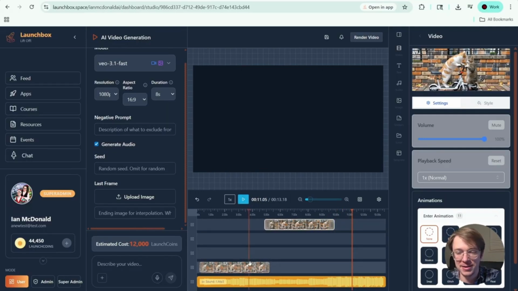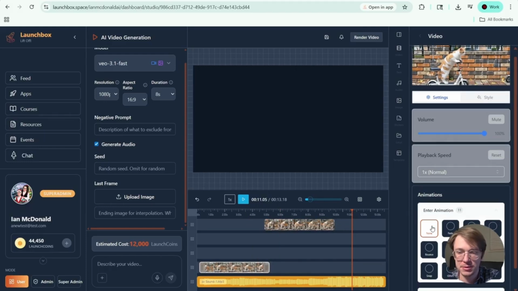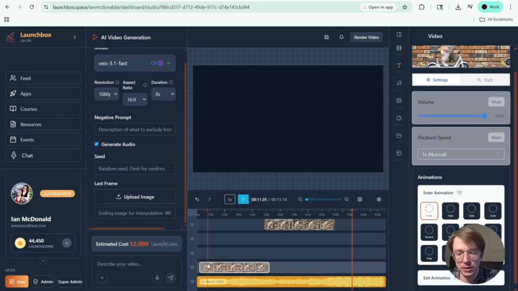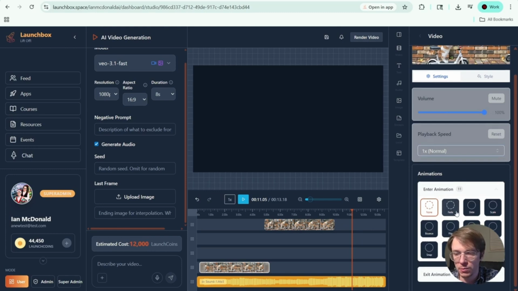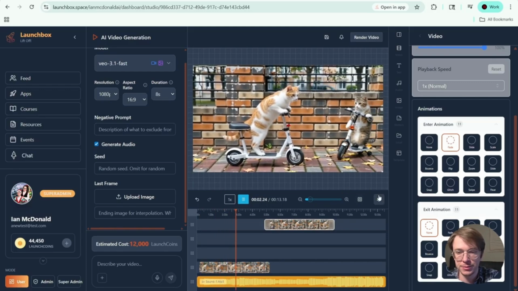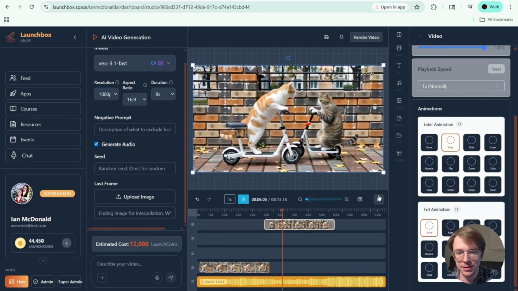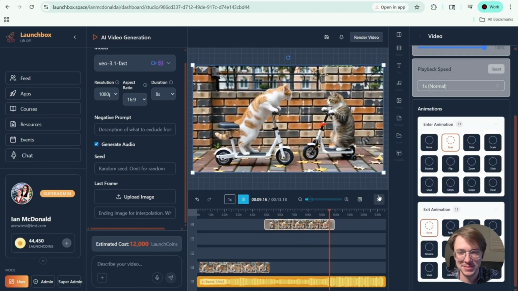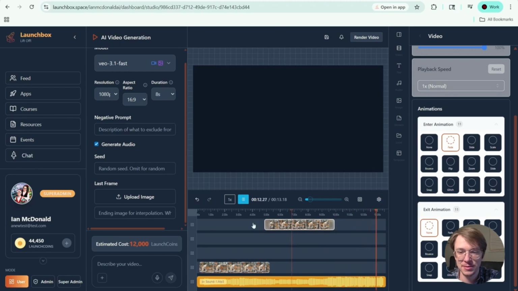Something you can do is also add on animations for transitions between clips. So here we've got our clip selected on the timeline there. If it had audio, you could turn the audio down or up, change the playback speed right there. Animations, we're going to do a fade for the entry animation, and then the exit, we're also going to do a fade. Now for this one, let's do a fade as well. Fade in. So here it's faded in on our cats. We got our fade animation going out and in, and now they're going backwards. And there you have it.